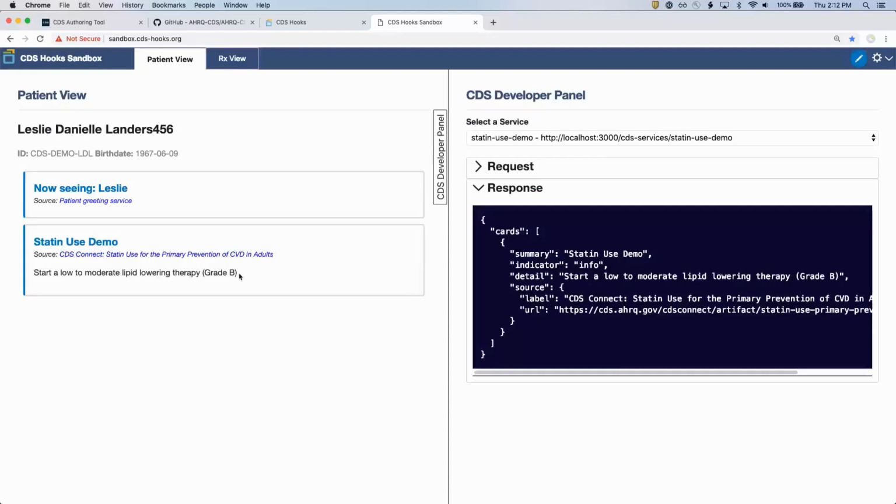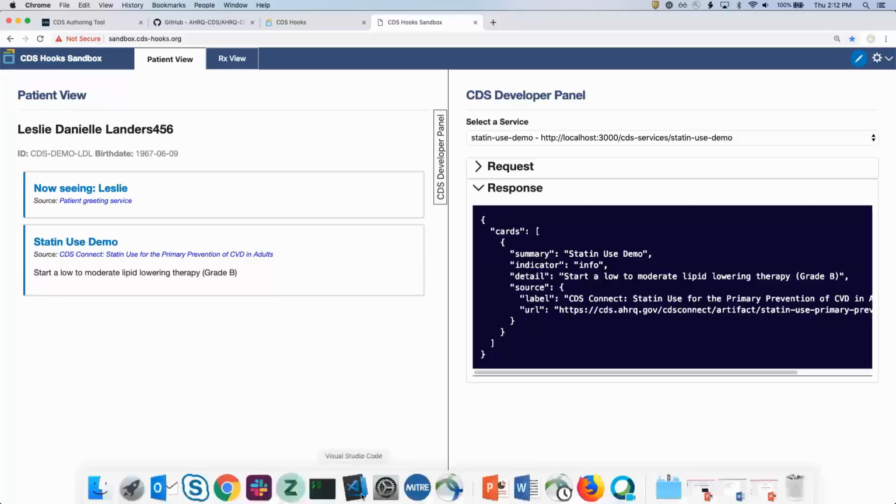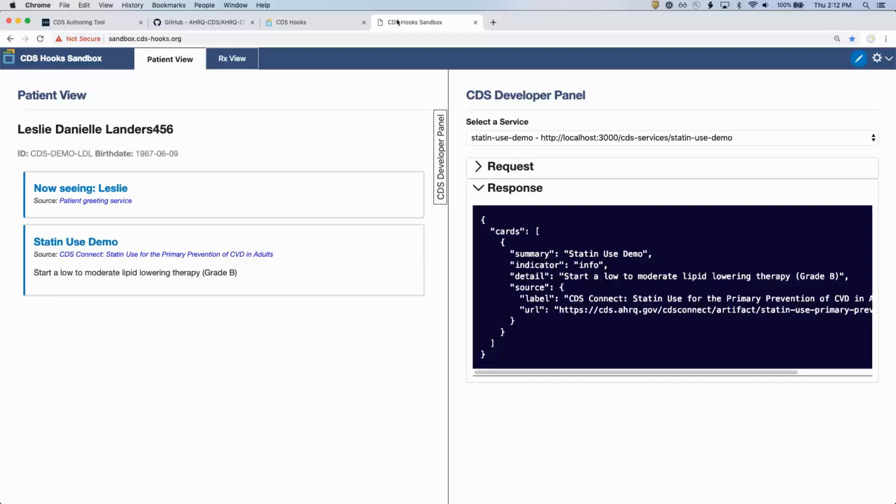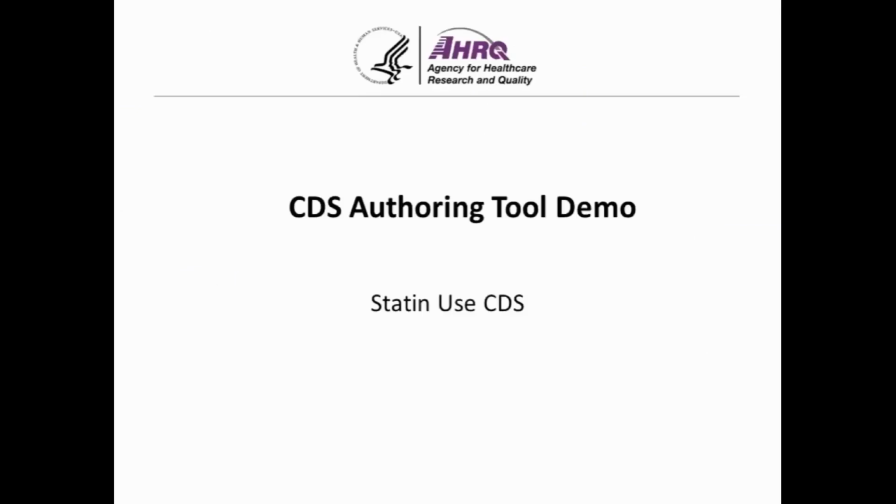So we just demonstrated that the CDS that we built together through the authoring tool was able to be exported as CQL, integrated into our open source CQL Services application, and then tested using the standards-based CDS hooks sandbox to demonstrate that it could actually be integrated with any CDS hooks capable EHR. So that is the end of the demo portion here. I'm going to stop sharing, and we'll go back to the slides.